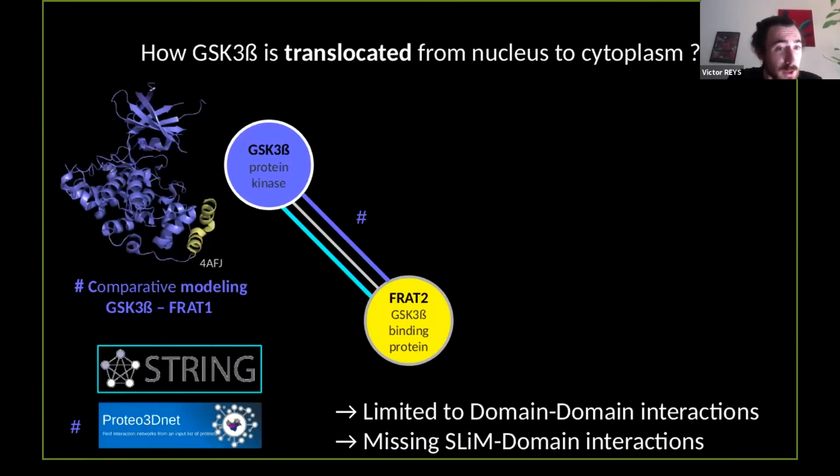If we try to analyze the translocation of GSK3 beta from the nucleus to the cytoplasm, we have a small answer, a beginning of an answer, from STRING and Proteo3DNet, which say that GSK3 beta and FRET2 are somehow linked. And this is good because the function of FRET2 is actually defined as GSK3 beta binding protein. So far so good.